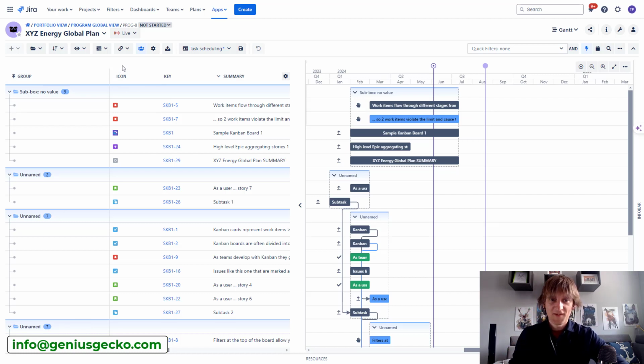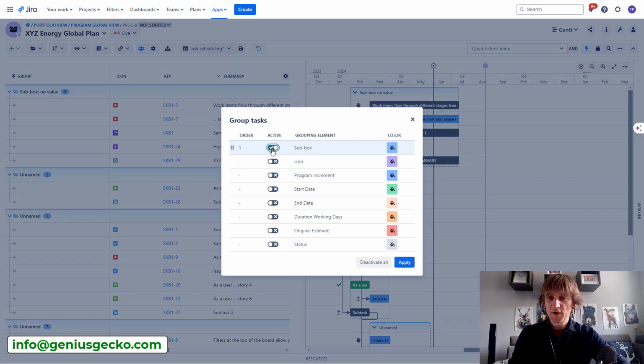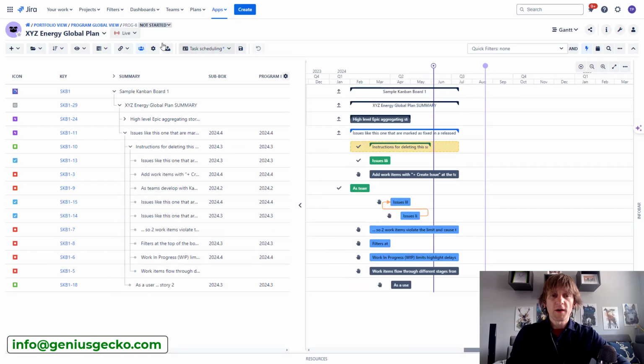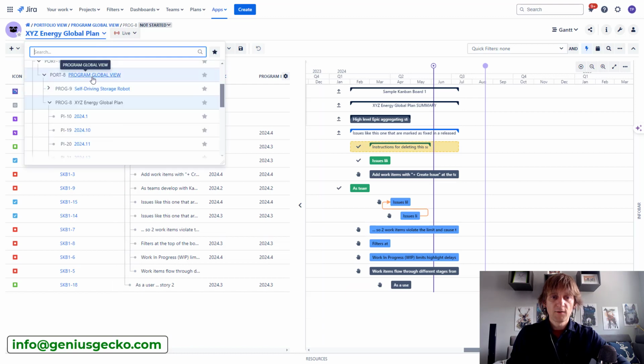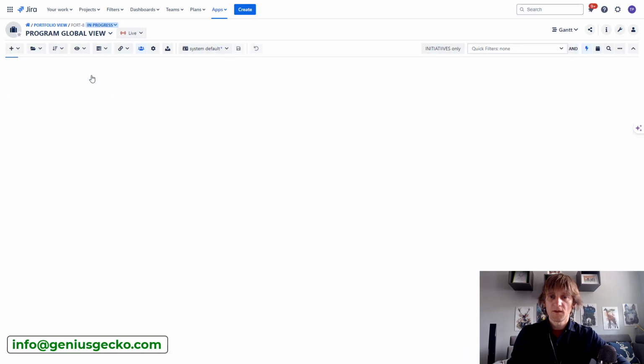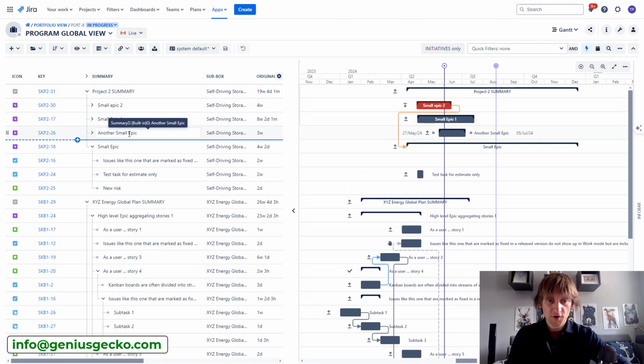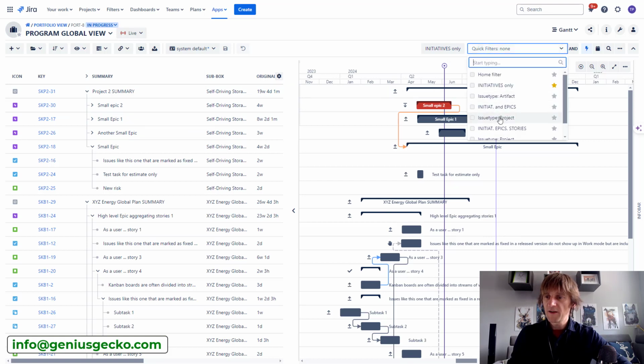But the other one is, so let me disable the grouping over here. Let's go back to the normal view, and I'll show you the other stuff. Where do I want to show it? I think I'll go back to the program global view that I have over here, which groups my 2 projects underneath it. And I'm going to say over here in my filters, I have several filters defined, and I'm going to use the one that says show me just initiatives and epics. So I'm going to do that.